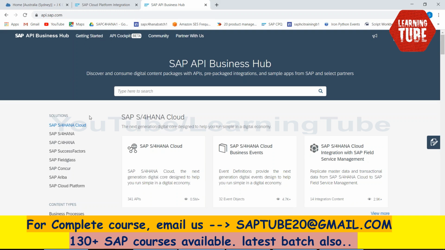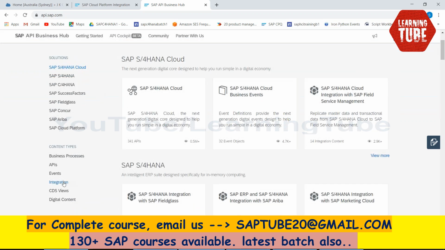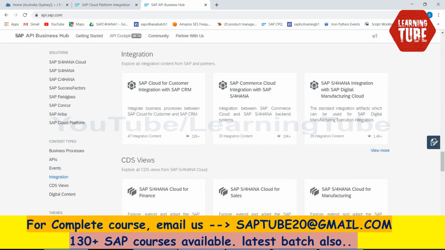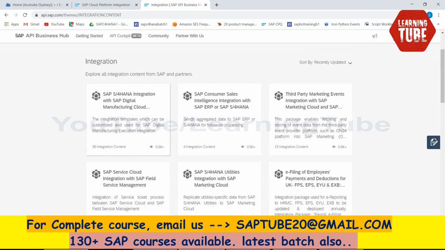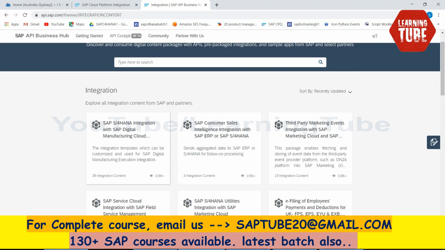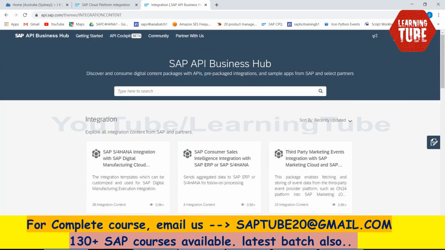Okay, so let's see, this is how exactly your API business hub looks. Every time I talk about getting directly into my content type of integration, I click on view more, and I'll be able to locate all the kinds of digital content, might be for your S4 HANA, other cloud applications like Ariba, SuccessFactors, Concur, and so many more. Okay, but right now there is one trend which is picking up very quickly, which is your API.